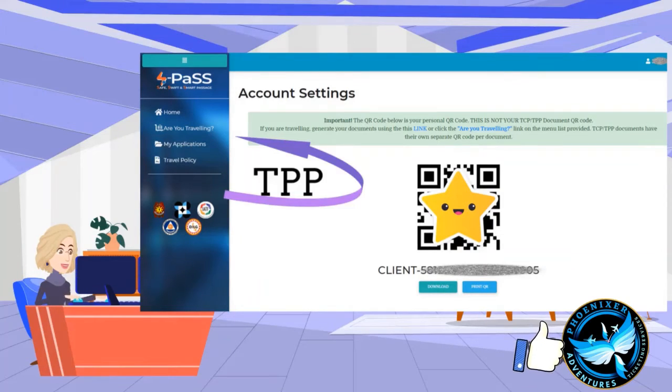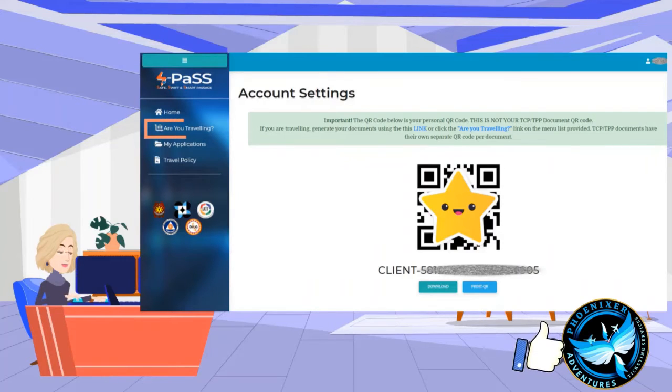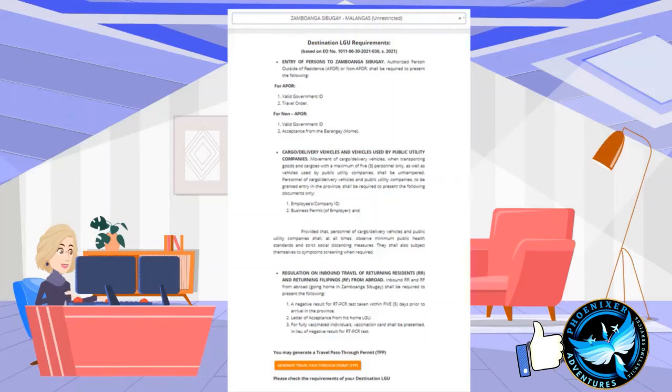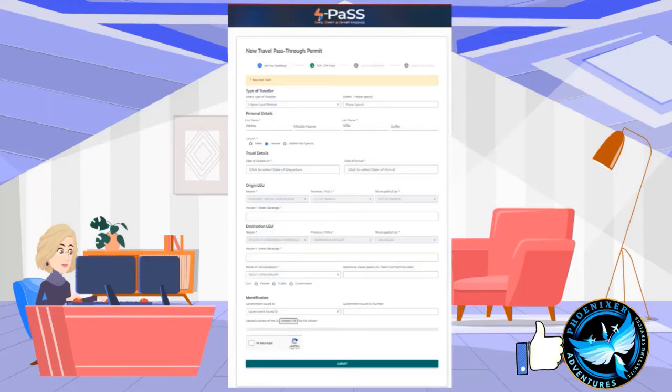Let's first tackle applying for TPP. First thing to do is click Are You Traveling tab. Then you will be routed on this window. Answer all the questionnaire to move on to the next step. After answering the set of questionnaire, you will see the destination LGU requirements and regulations. And on the bottom part, click Generate Travel Pass-Through Permit.